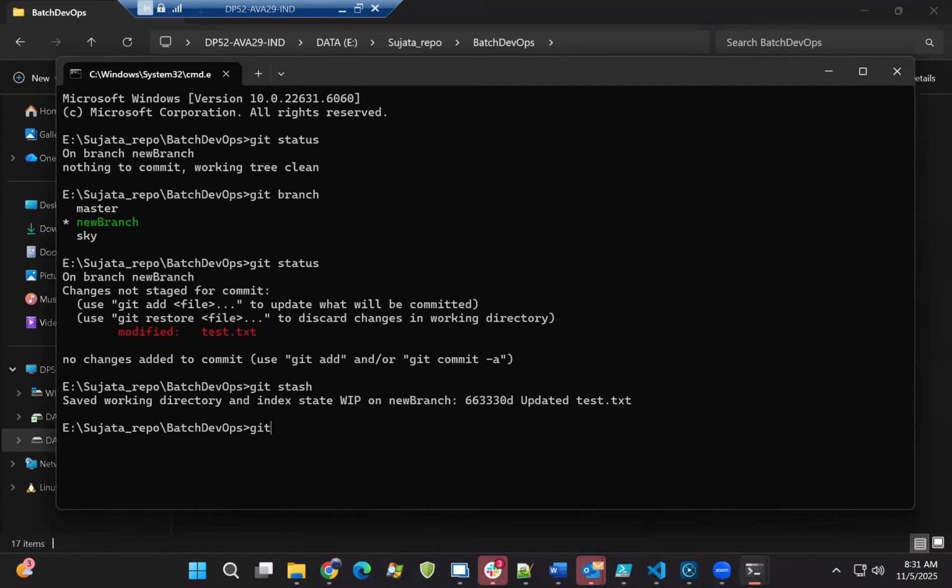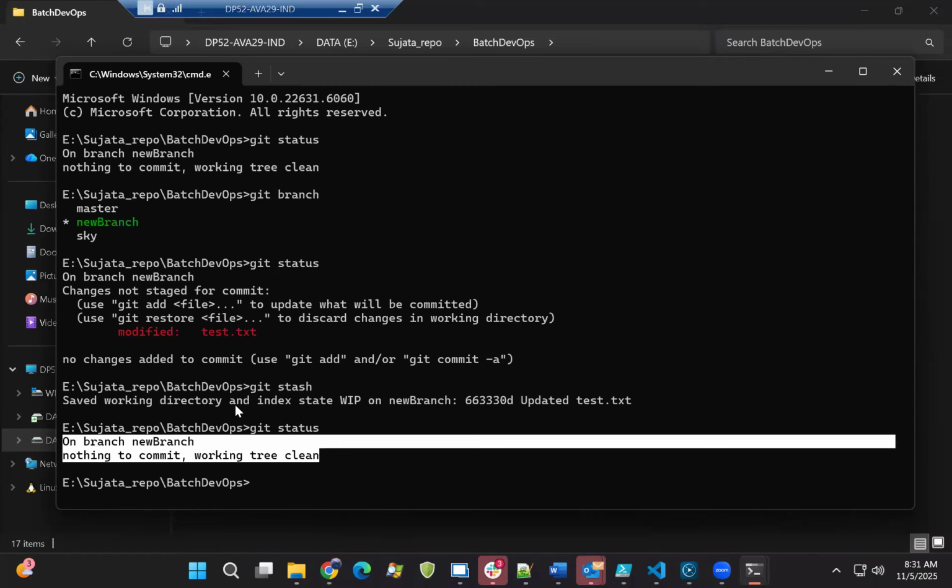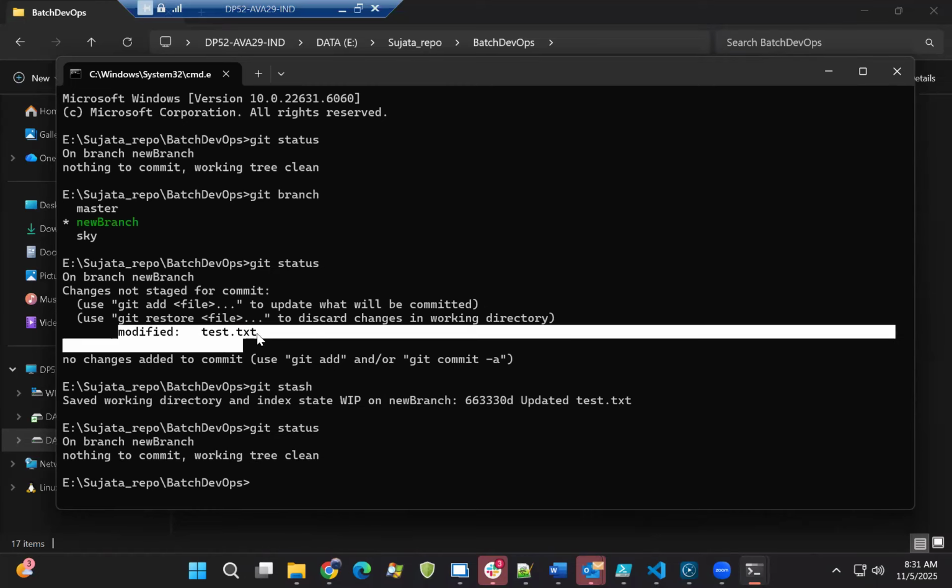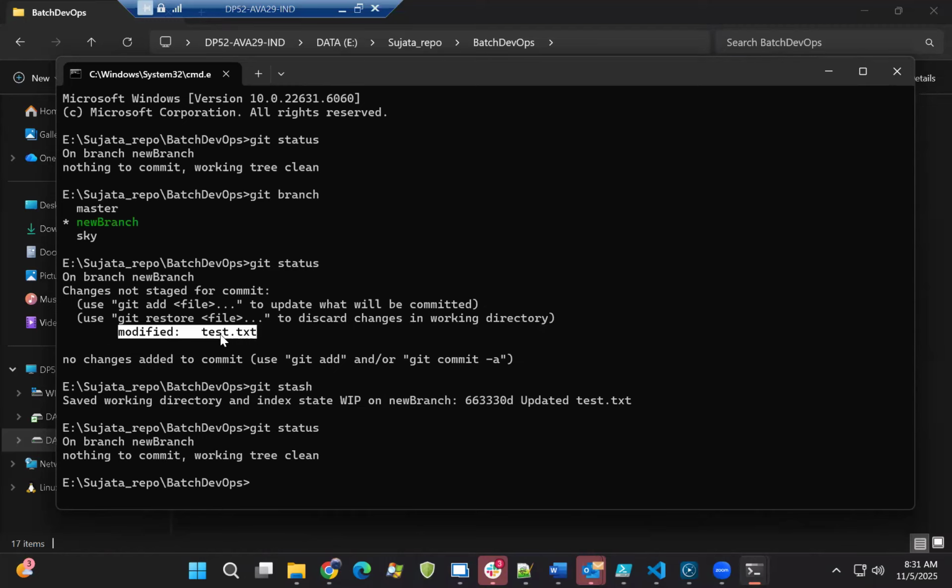Now if I do git status, see, there are no changes in this branch, whereas the changes were there. I did some changes, but they were there. So what Git did was put these changes into a buffer zone and save your changes. So no need to worry. When you come back, Git will keep your changes. Now what I do is git checkout hotfix.